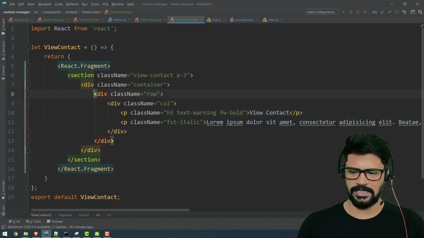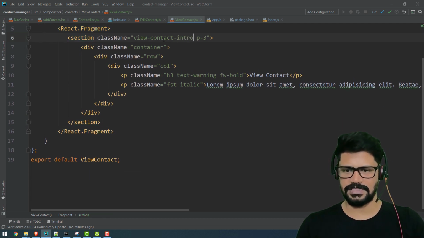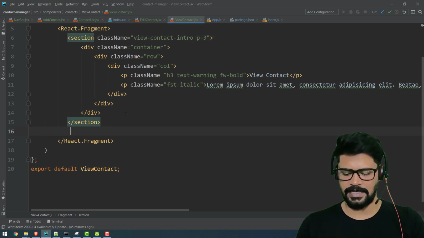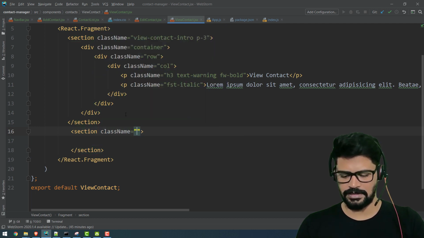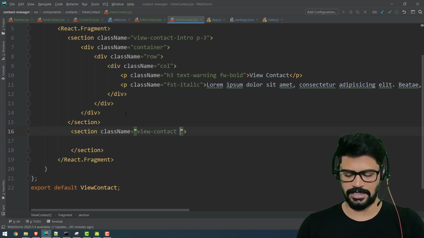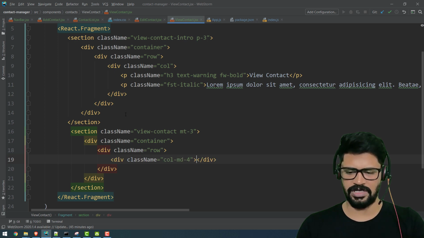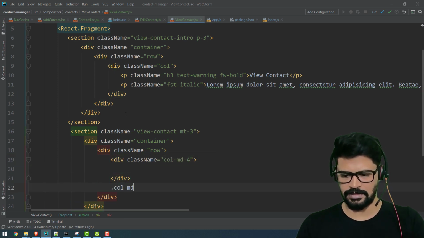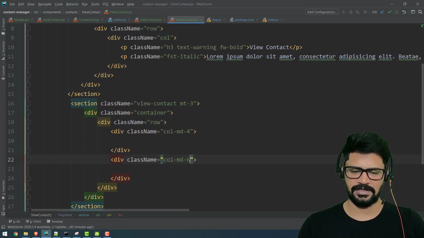Okay, so I'll take another row or another section. Let's say view contact intro. This is the view contact intro section. I'll add another section, a separate partition, class called view contact. This is the actual view contact. Okay, and margin top 3, something like that. Container, one row, col-md-4 column layout for the image, and col-md-6 column layout for the data, or else you can just say col-md-8.